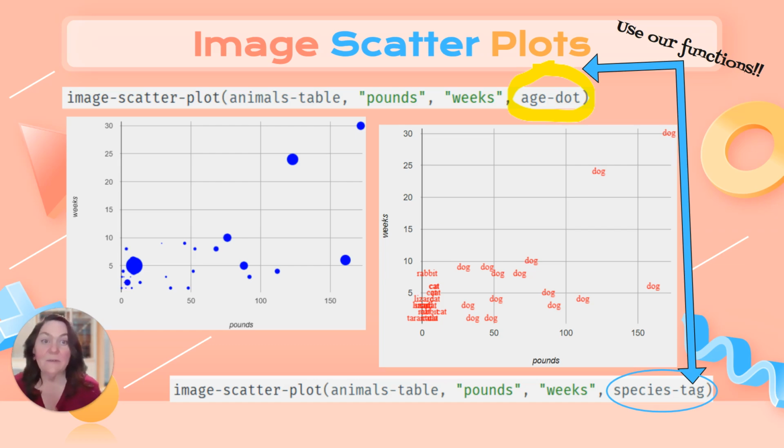We can see on the left that we used age dot, and here's our image scatter plot function. Image scatter plot takes in the name of the table, and then your X and your Y axis, and then this function that you have written. This function has to be row consuming, image producing, which is what we've made both of those functions in the first two slides that we did. And so image producing here, and we can see I have now that third variable showing up on my scatter plot.